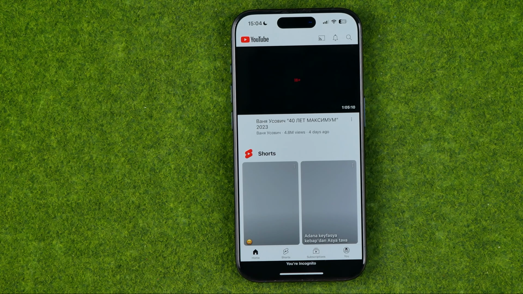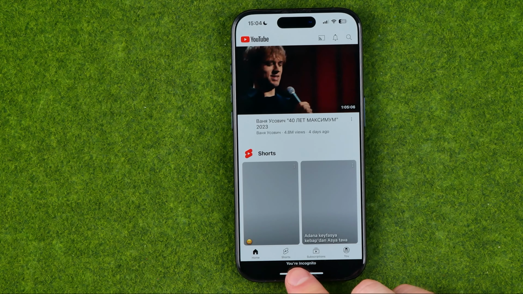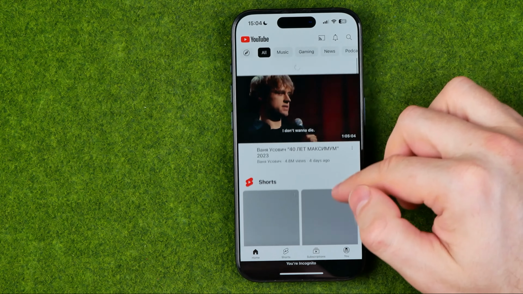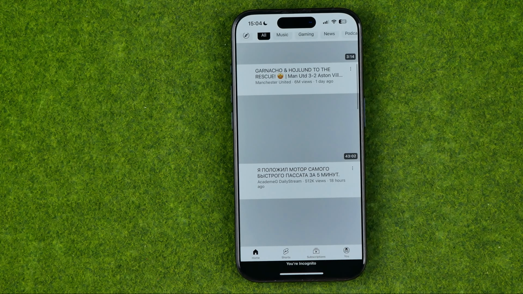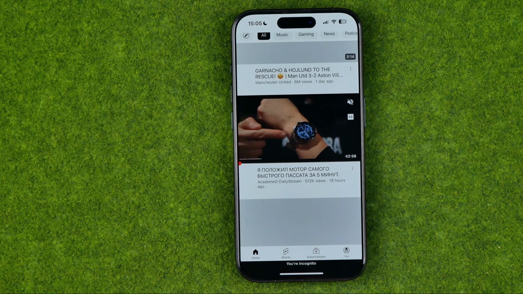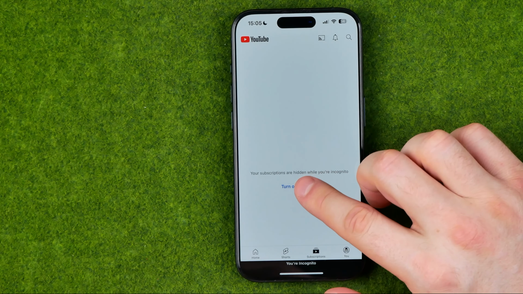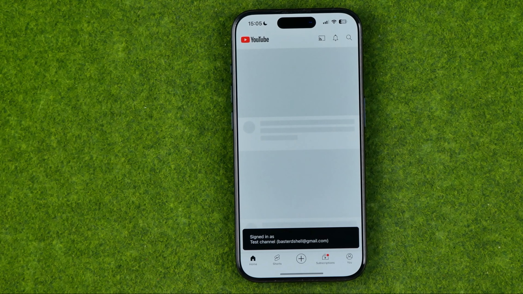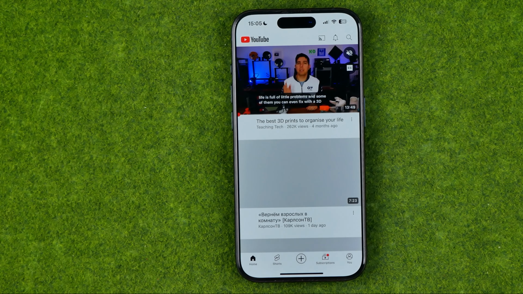You can identify that by seeing right here that you are incognito now, and then you can use YouTube in incognito mode. However, once you decide to turn it off, all you have to do is tap right here and then turn off incognito. That's how you can easily turn on or off incognito mode.